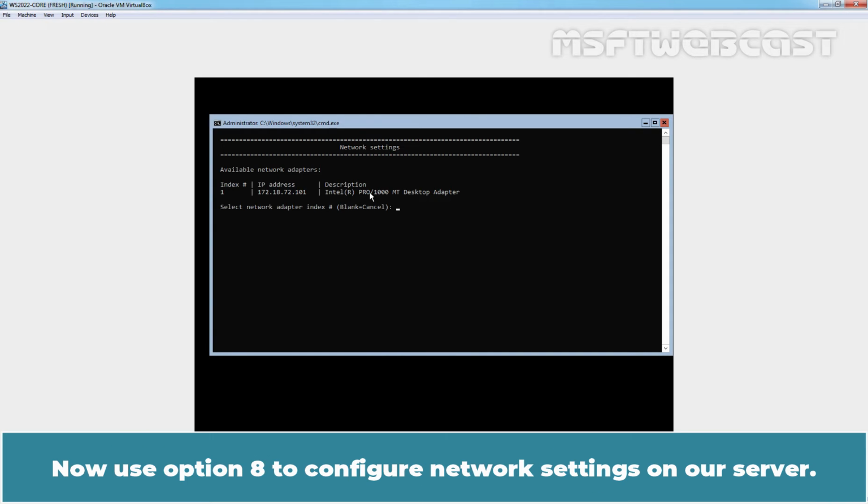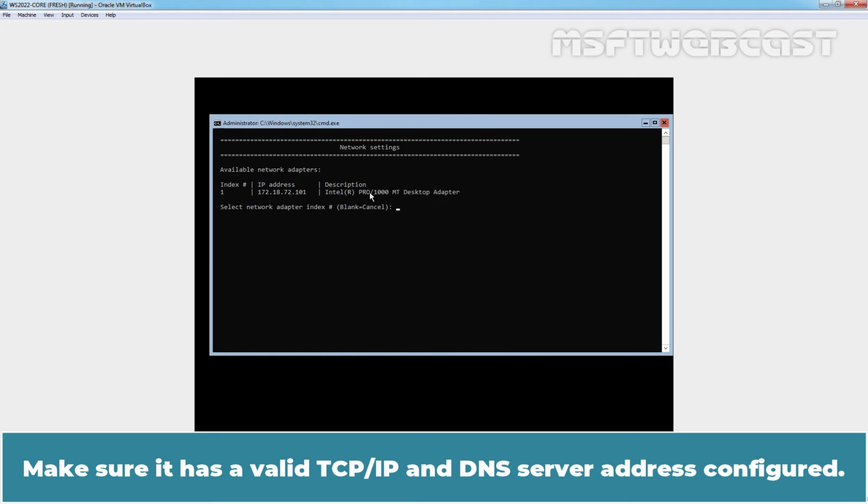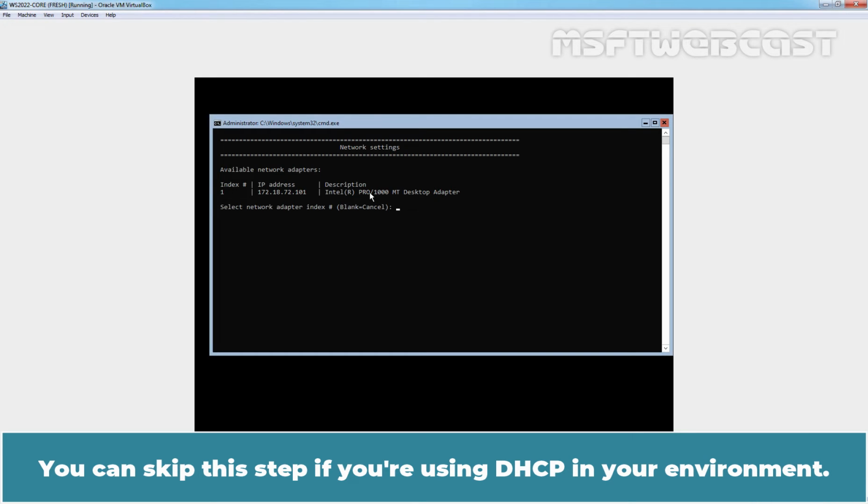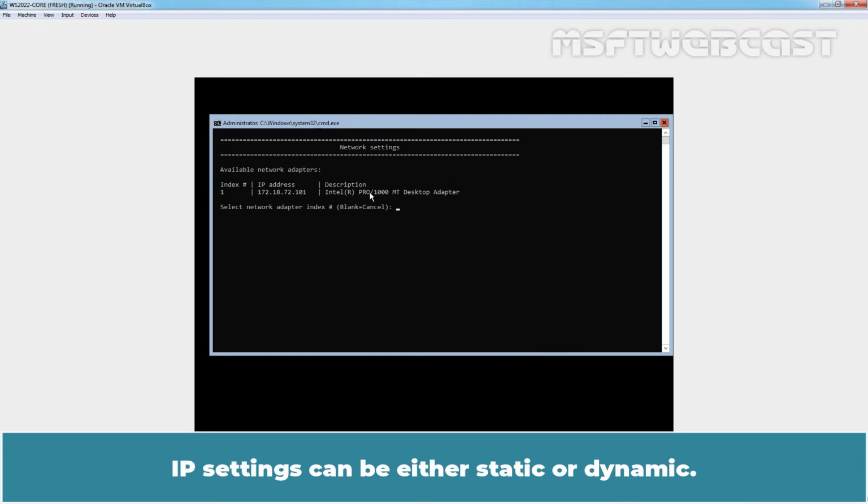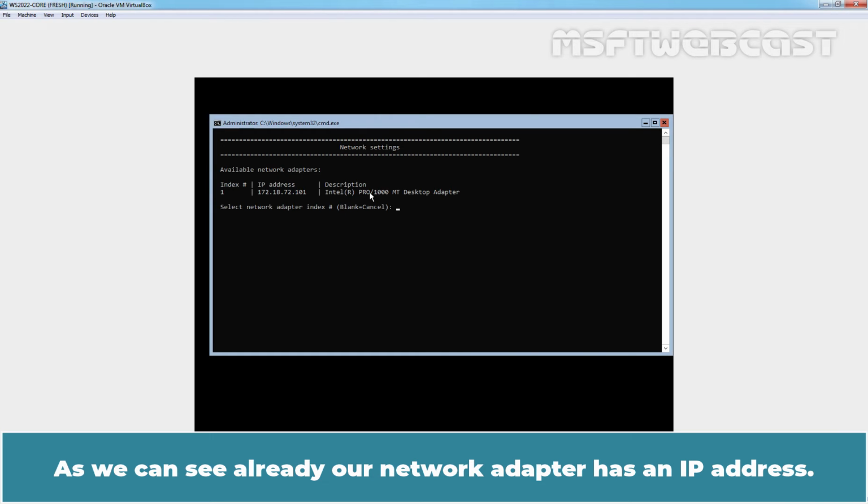Now, use option 8 to configure network settings on our server. Make sure it has a valid TCP/IP and DNS server address configured. You can skip this step if you are using DHCP in your environment. IP settings can be either static or dynamic. As we can see, already a network adapter has an IP address.